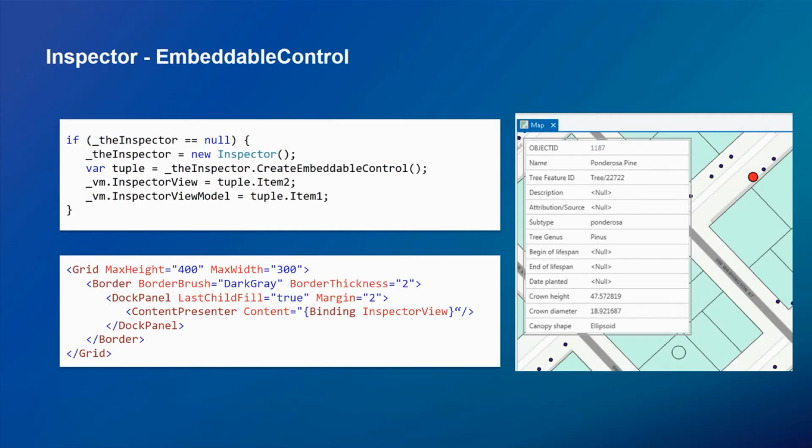Here's my example of using the inspector as an embeddable control. You can see really what it looks like is the top half of the attributes pane or the bottom half of the attributes pane. So in this instance, I've created an inspector. I used the create embeddable control method on the inspector, and that gives me a view and a view model tuple. In the example where I've used this, I basically have another view model which looks at that particular view, puts it in a content presenter, and then what you see on the right-hand side is how that inspector looks as an embeddable control. So it basically lets you load up a particular object and show all of the attributes.